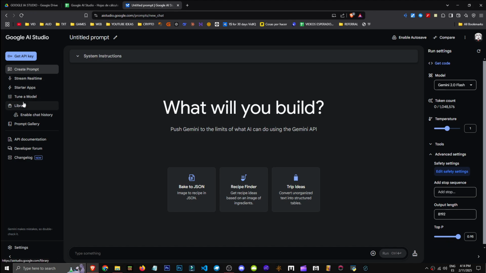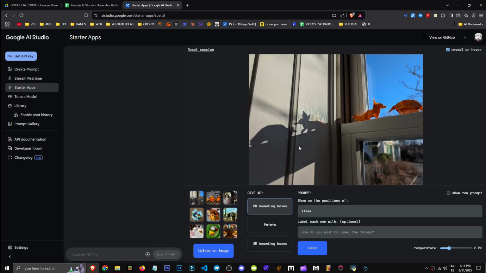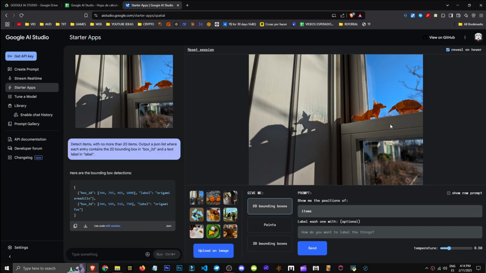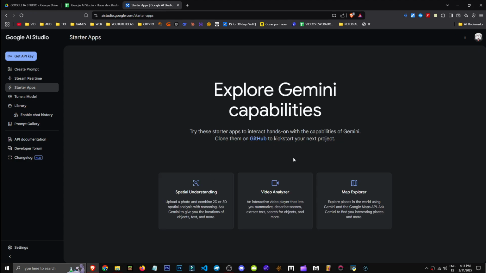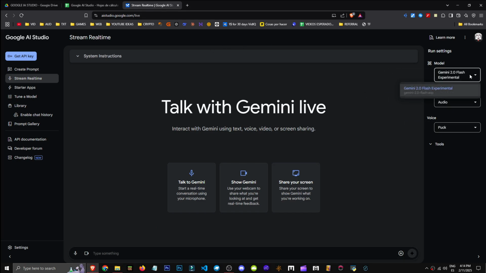On the left, we have the option to fine-tune a model and to start or test recent apps, like spatial understanding, where you input an image and it identifies objects like a fox, okay, and an armadillo. These are tools that are in beta phase, all right? Then we have real-time streaming with experimental Gemini 2.0, okay? Here you can stream your screen and the bot tells you what it sees.